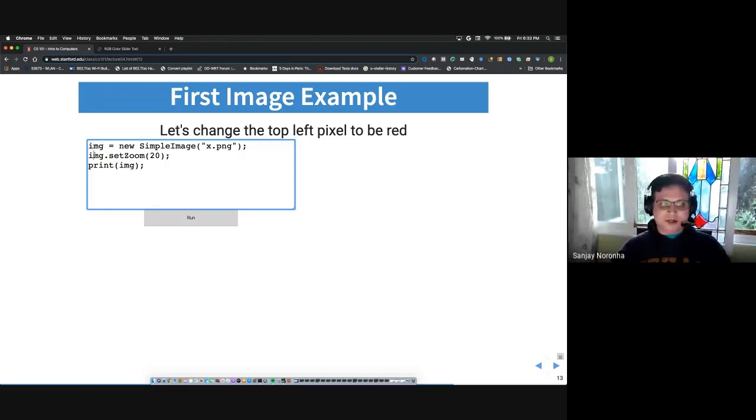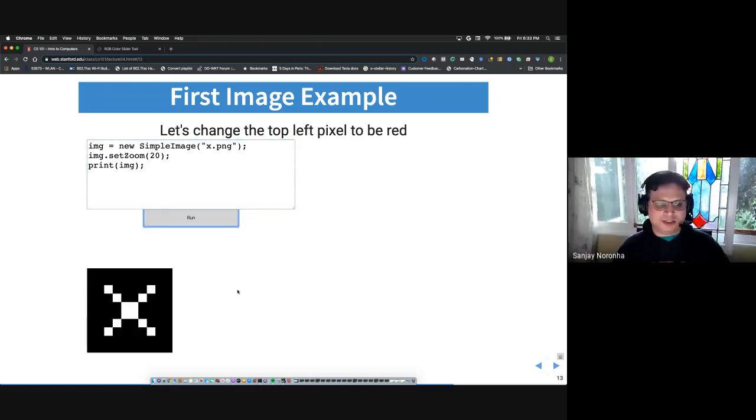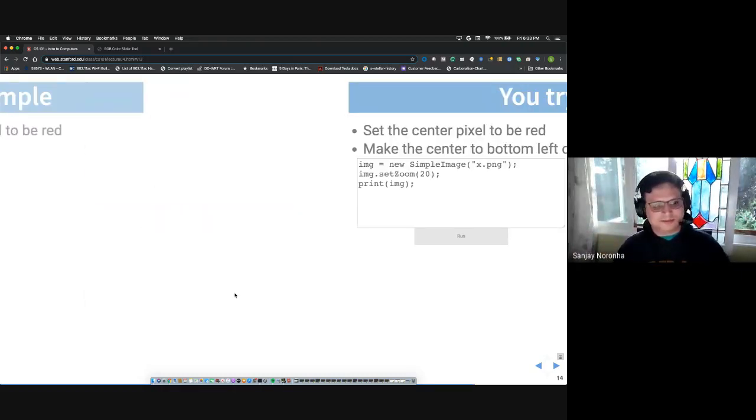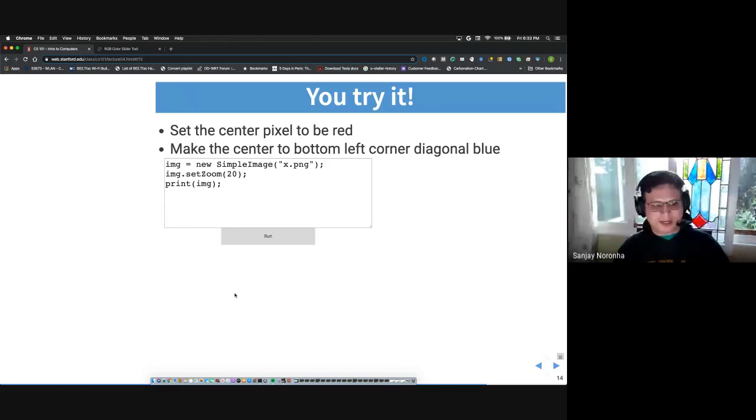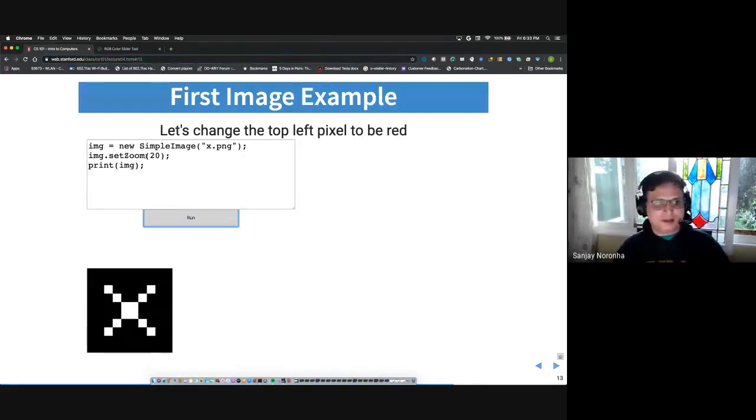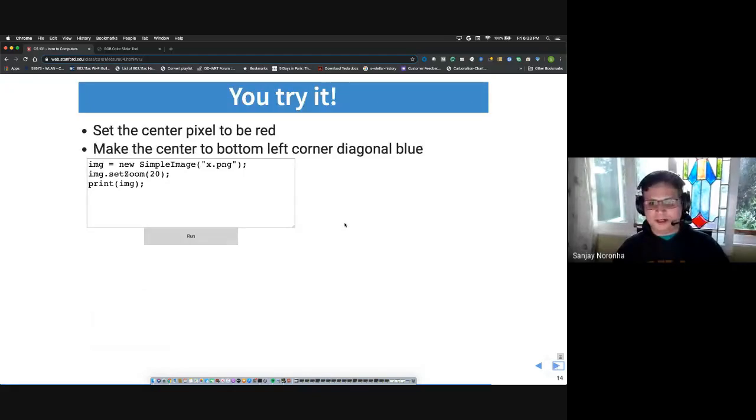The next thing I'm going to do is zoom into that image so you guys can see the pixels. So I'm going to say, hey, set the zoom. I want you to zoom it to like 20% or something. And then I'm going to print the image, okay? So this is what we get. Hey, great. We have this x.png. We loaded it. We set a zoom factor. We printed it. Life was good. We're happy. Wonderful.